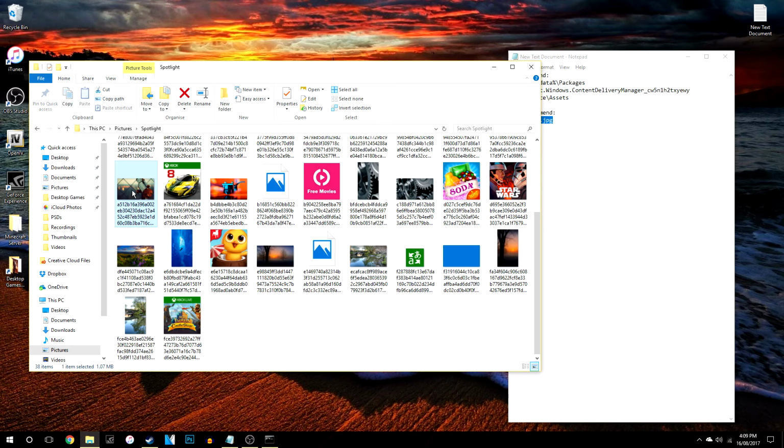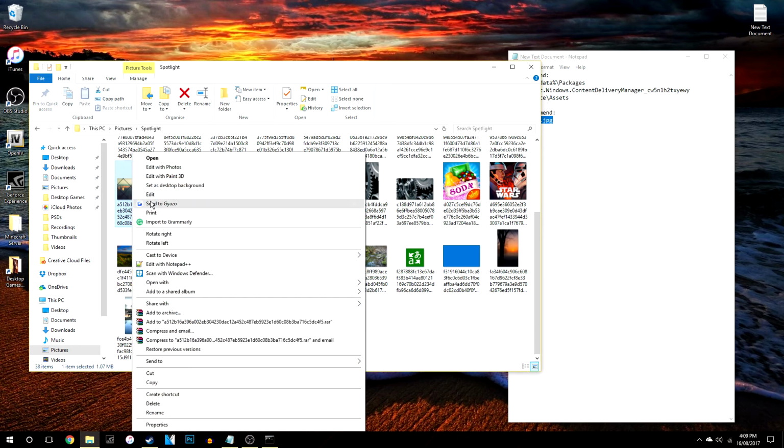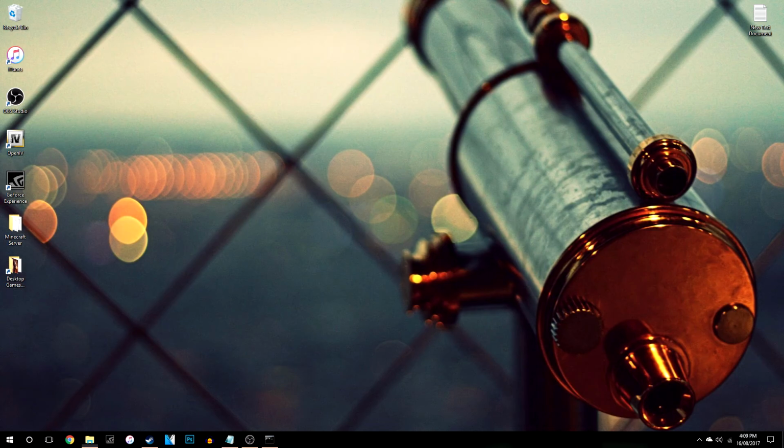So this is the one I've currently got on now as a Spotlight. So we're going to right click it and set as desktop background. And now I've got this Windows Spotlight image as my desktop background.